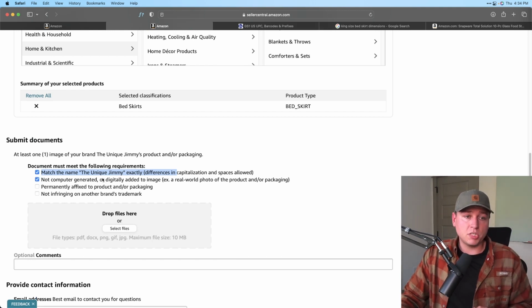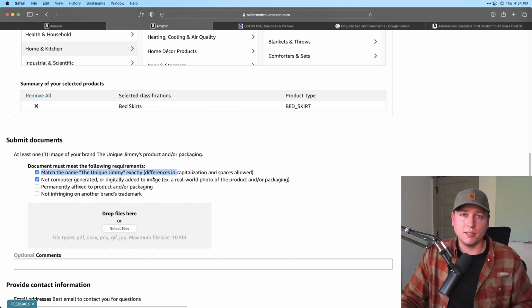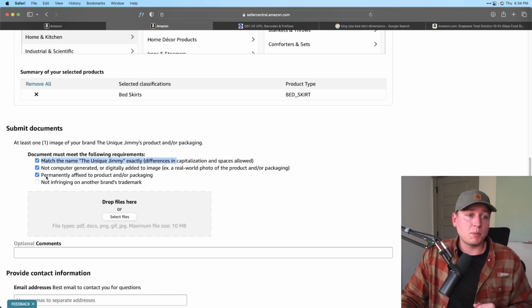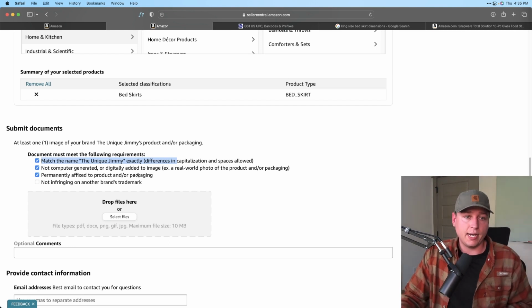Next, it cannot be computer generated or digitally added to the image. That just means no Photoshop, guys. They'll see the metadata, and they'll just go ahead and cancel it and reject you, even if you didn't mess with it per se, but cropped it or something like that. Just don't mess with the original photo at all. And it must be permanently affixed to the product or packaging. Meaning it can't just be a sticker or a label that's put on the product or anything like that. It needs to be printed or embroidered on there.